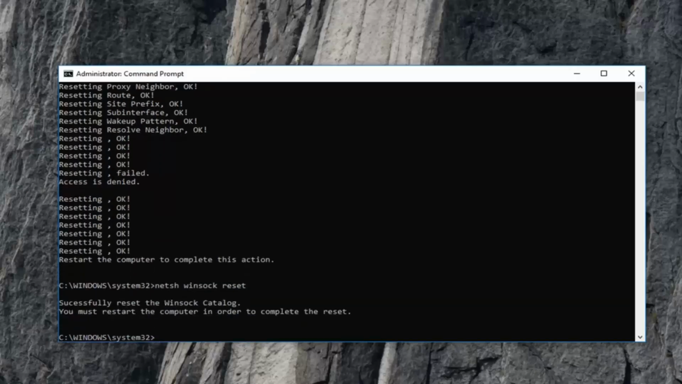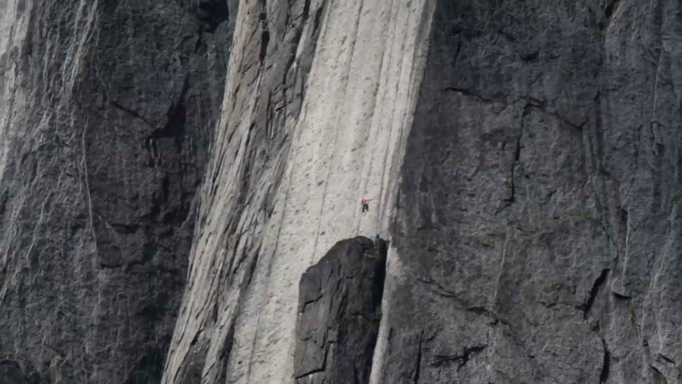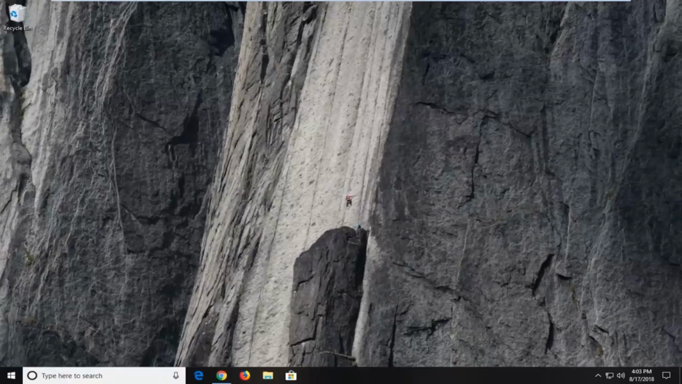You will have to restart your computer in order to complete the reset. So I would suggest trying to restart your computer. Hopefully that has resolved the problem at that time. So if we close out of here, again, try to restart your computer. Hopefully that has resolved the problem.